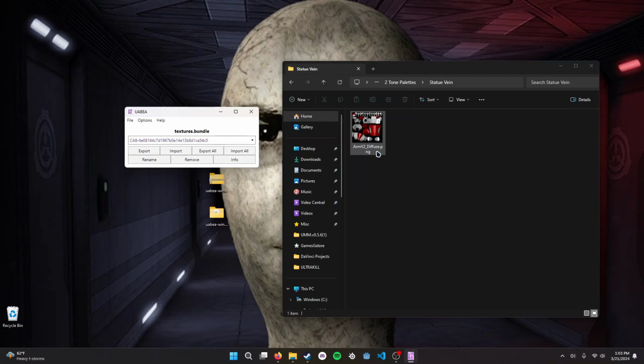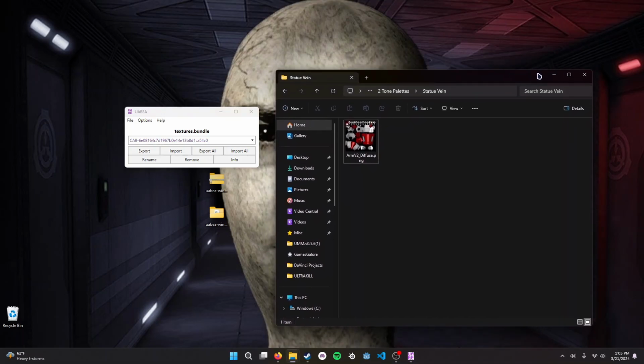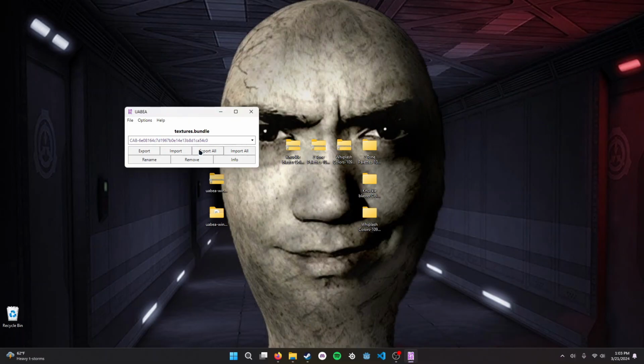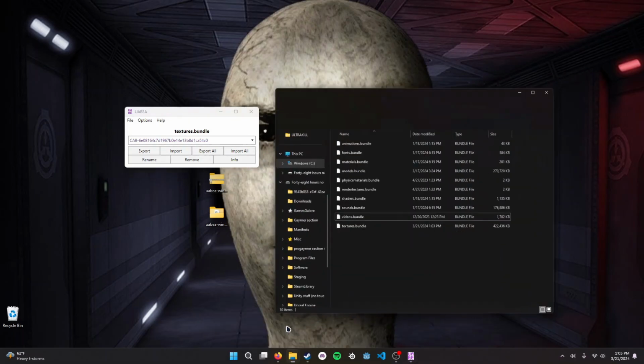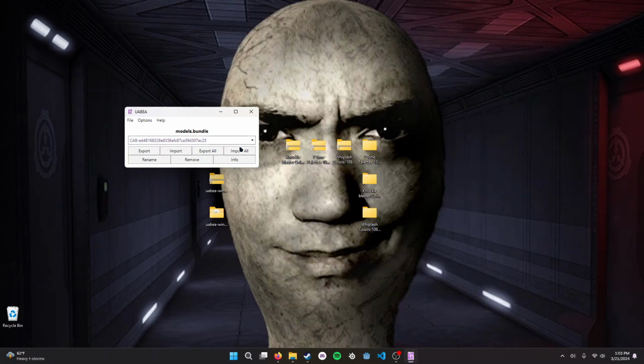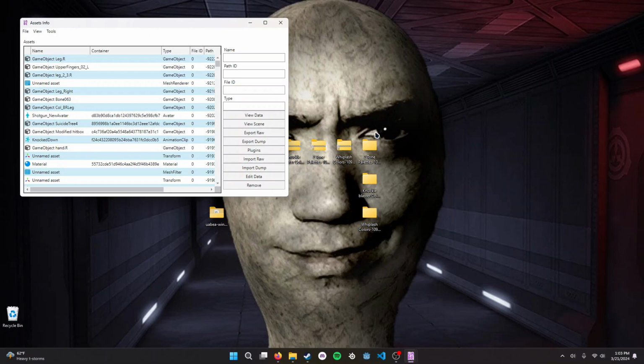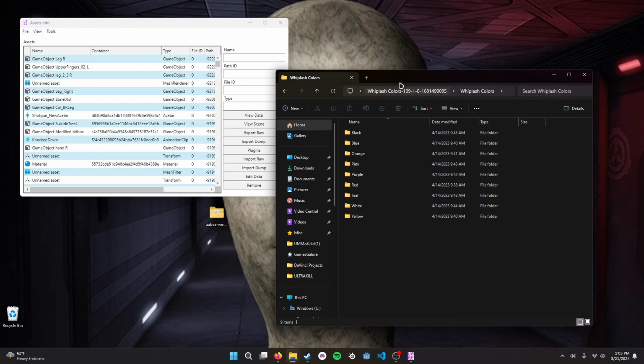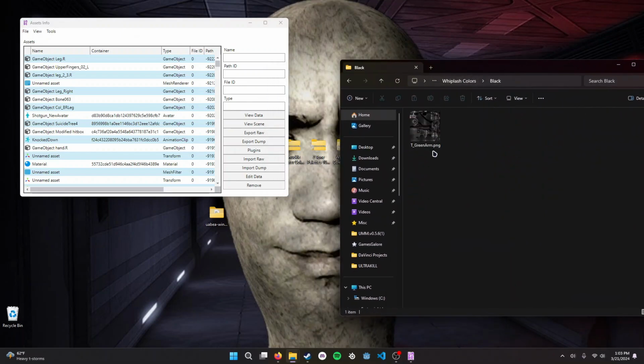So you could stop there and you would have your feedbacker texture right now, or we can do the knuckle blaster and whiplash textures, which I'm gonna do right now. So that file, assets_assets, is going to be in models.bundle. So just drag this in, and it'll ask you the same thing: decompress to file or to memory. Just click memory. And then in here, let's do, I guess, the whiplash first. Whiplash colors. I'm gonna do black, because why not?